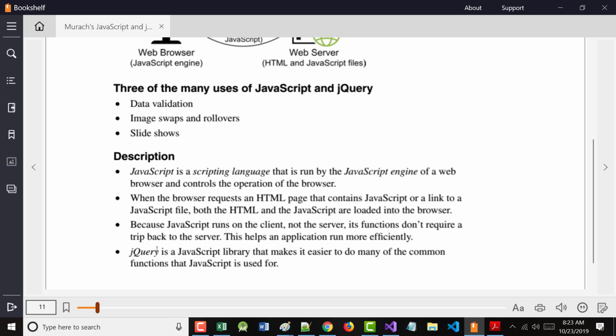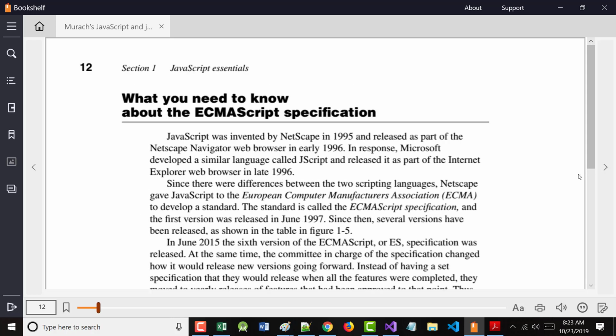And after we get done talking about JavaScript, we'll go into jQuery. jQuery is a JavaScript library. In other words, jQuery is JavaScript.